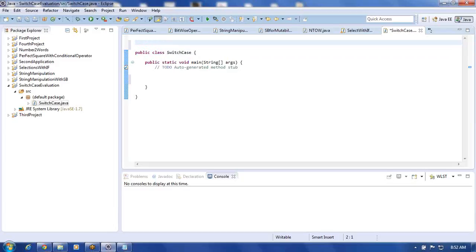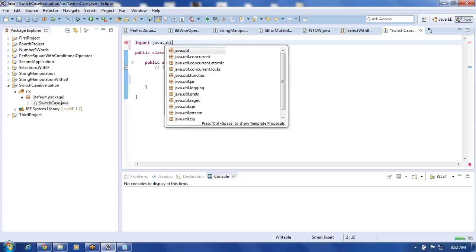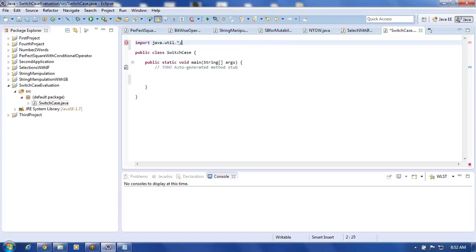Here write it, import java.util.*. We take util.* so with the help of this, we try to create a random number here. Random rndChar, we put it like this: rndChar is equal to new Random. This can give us a random character.